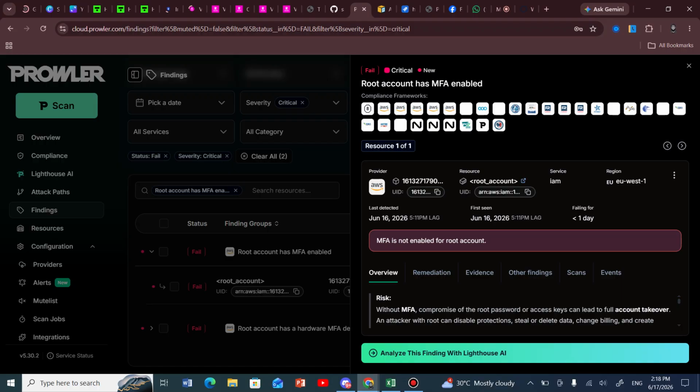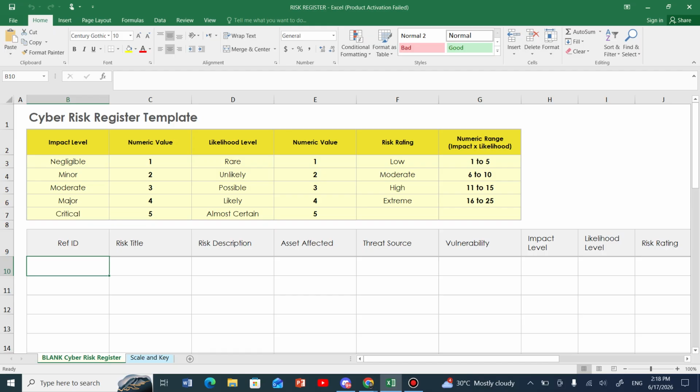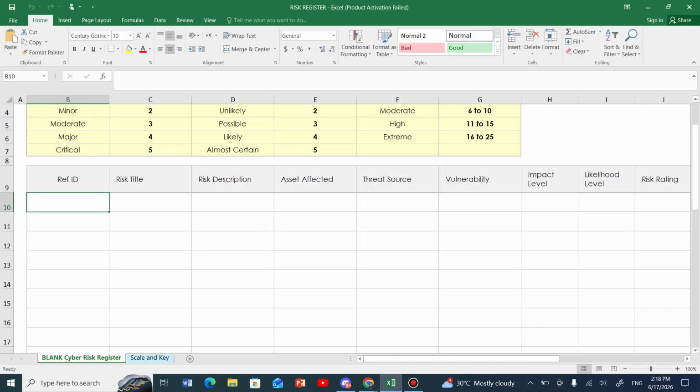Different companies have different methods for referencing their IDs. So for the first vulnerability, or the first risk, we can say R001. Second risk, we say R002. We hit enter.